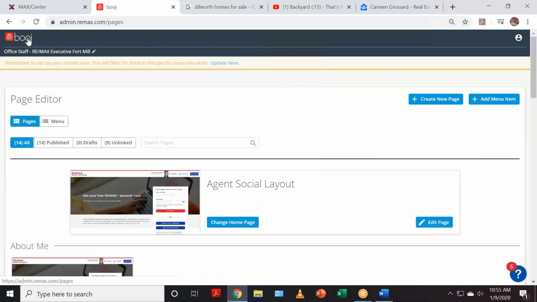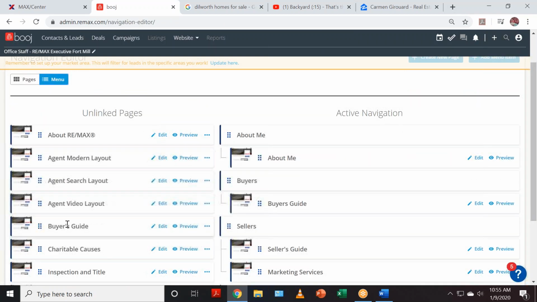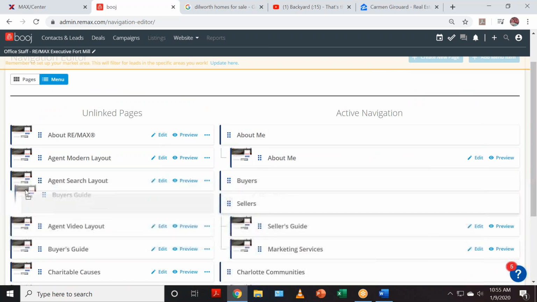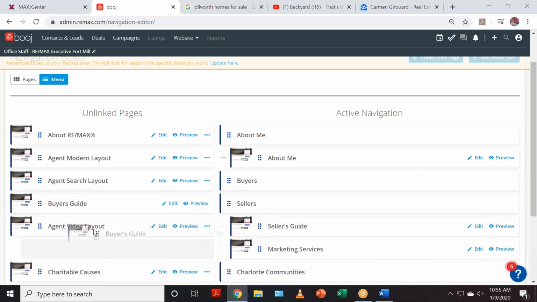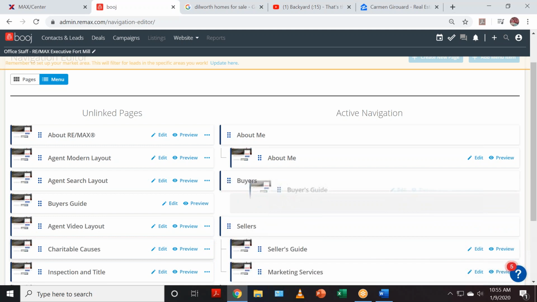All right, so we'll go back to the BOOJ. What we're going to do for this online is build off of the Remax created buyer's guide over here. So we are going to take the one that we just created and move it over here to the left, and we are going to pull the one that Remax created and move it right over here under our buyer's menu item. Everyone good? Good? Yep. Okay. See, isn't it so nice we can be flexible?